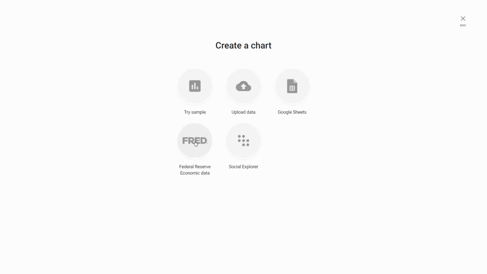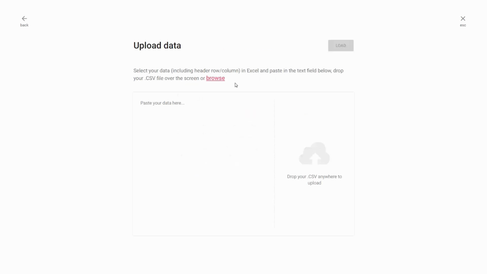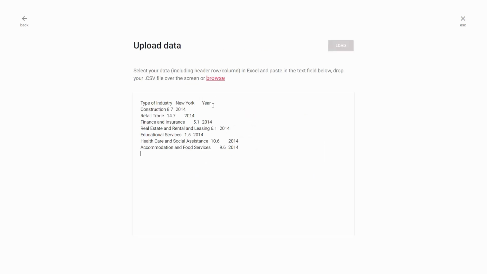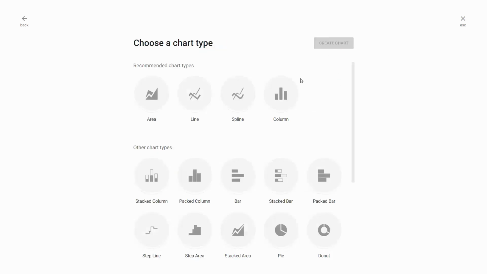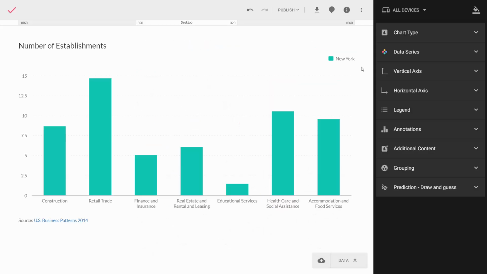There are several ways to import data into charts. You can load data from Google Sheets, upload a file from your computer, paste data directly into the app, or drag and drop a CSV file. Once you add your data, charts will automatically identify three types of information: numbers, text, and date and time. Change the column data type if necessary, enter the name of your chart, and then click Next to choose the best chart type for your data. This chart shows business establishments by industry in New York.